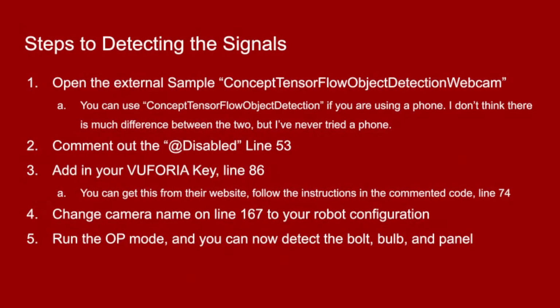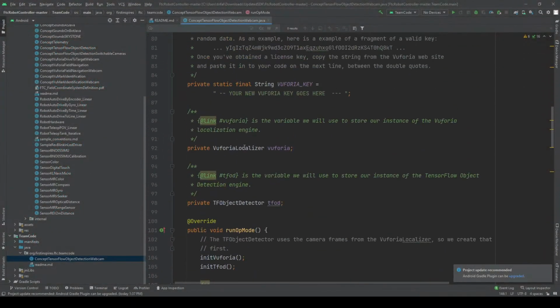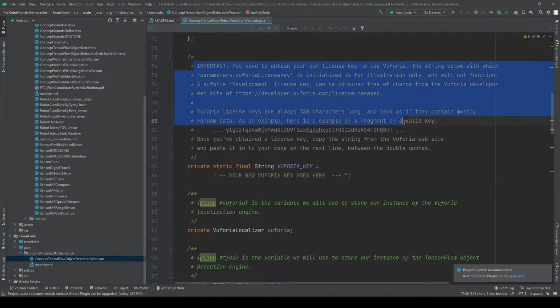And then lastly, we have to add our Vuforia key on line 86. Now this is slightly complicated, but not terribly. It's all explained right here. So basically you have to go to Vuforia. That's what TensorFlow kind of relies on. And you have to go to the website and get a key. It's completely free. You just have to make an account, and you should be greeted with a 380 character long key. And you would paste that right here with no spaces between these two little things.